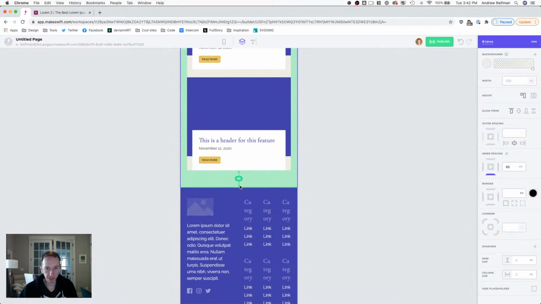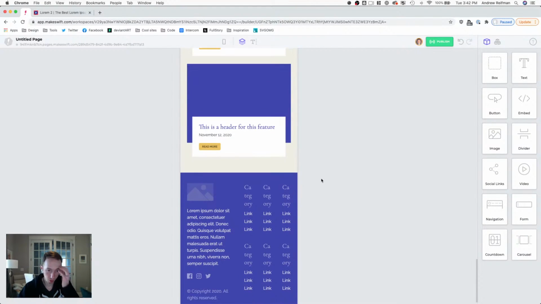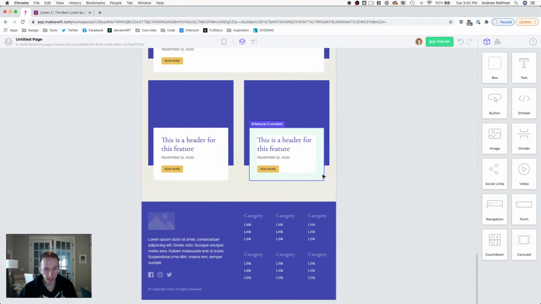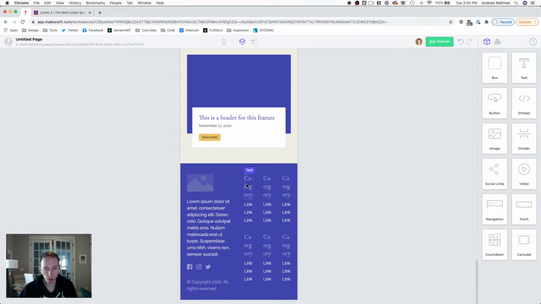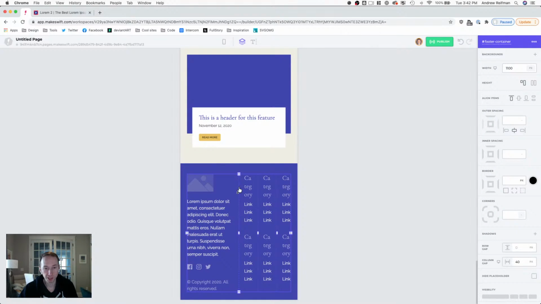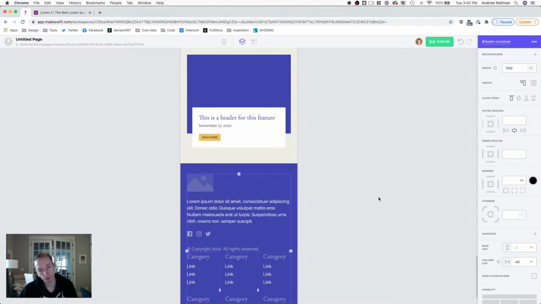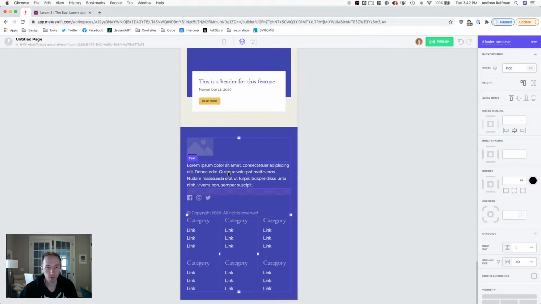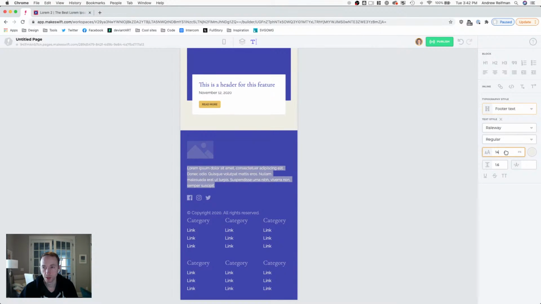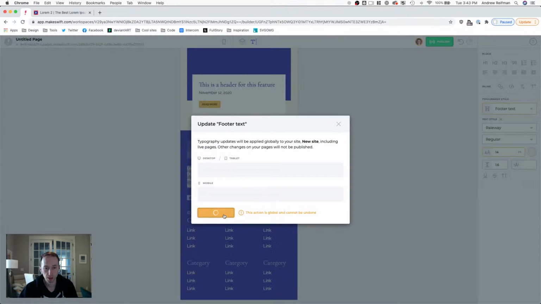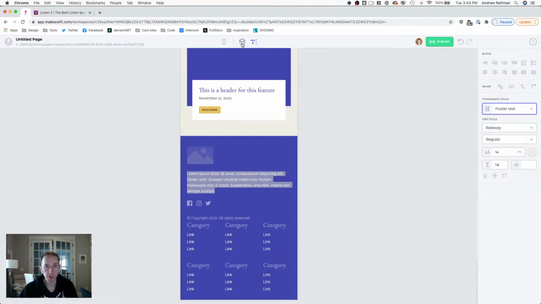And last section to make sure it looks good is our footer section, which definitely needs some work. First thing we're going to do is just stack these things on top of each other. We are going to make the footer text smaller. So let's go ahead and update that. So all the links below will also update.